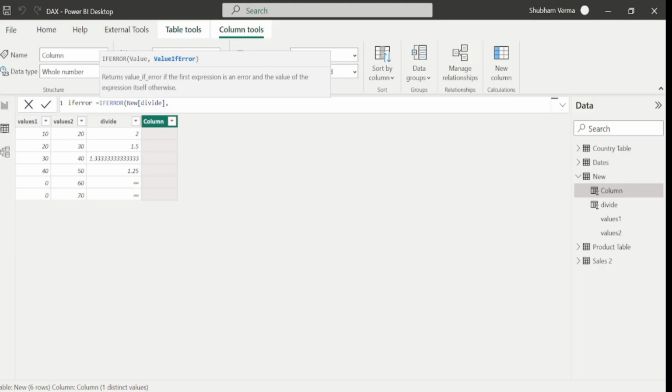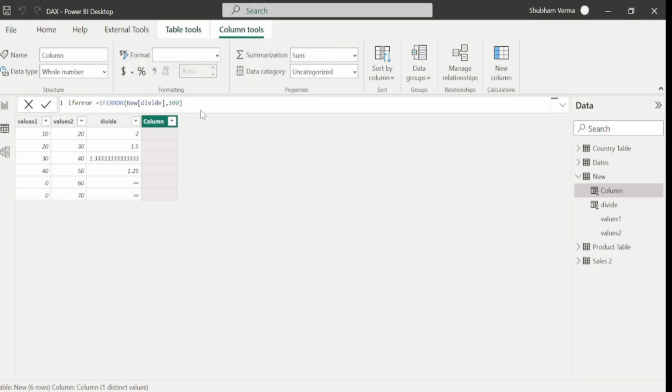and the next parameter guys is value if error. That means if any error is found in the column, so what will be the result? So I want 100. That means if error is found, it returns 100, and close the bracket. So here we can see guys, wherever the error is there, it is returning 100. So I hope guys now you are clear in understanding the if error function.